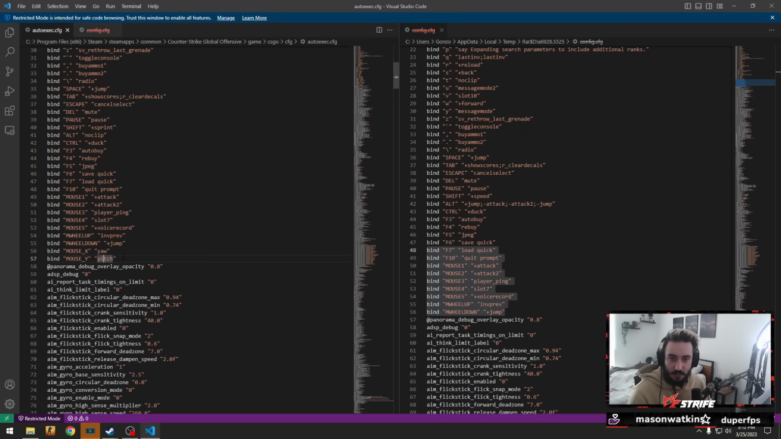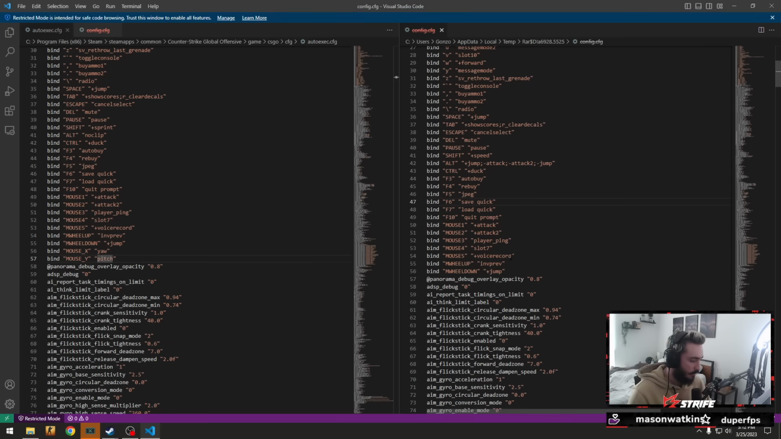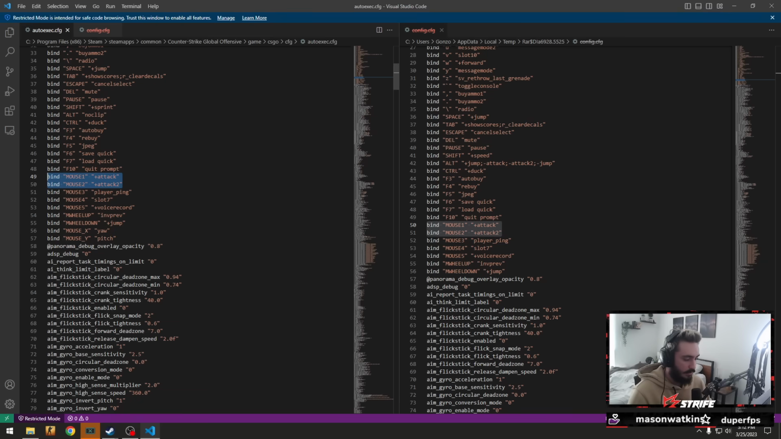For whatever reason, they added this to a bind, probably for accessibility reasons. So make sure you do that in your config. The next thing that I want to go over, it was kind of weird for a little bit, but mouse 1 is plus attack. It's the same thing as CS, but when I was trying it, it kind of messed up. If you have an issue with mouse 1 plus attack 2 and something's not working, like you can't shoot, either try to restart your game or go into the actual settings in CSGO and you can bind them manually there.